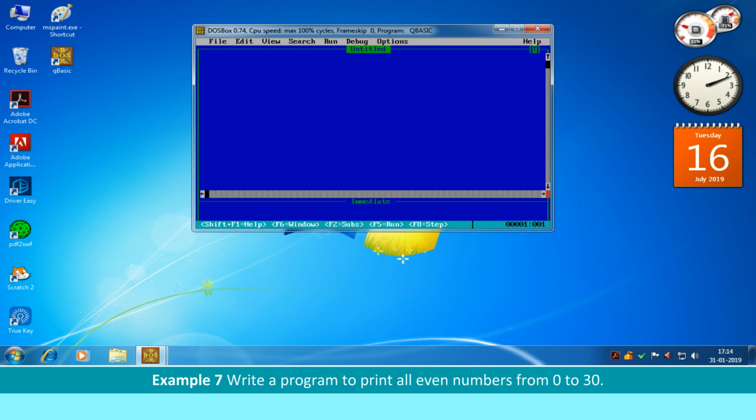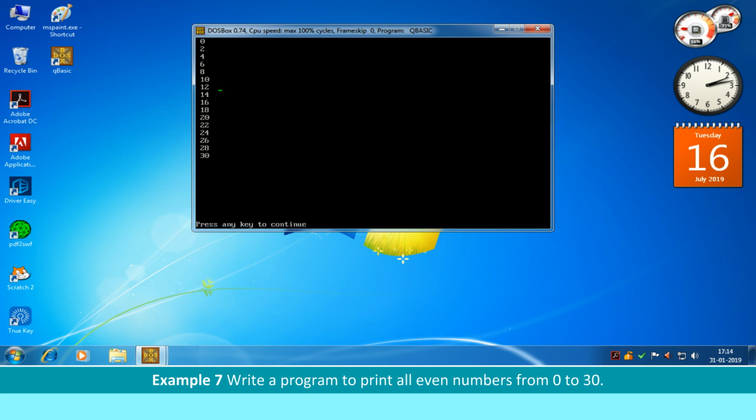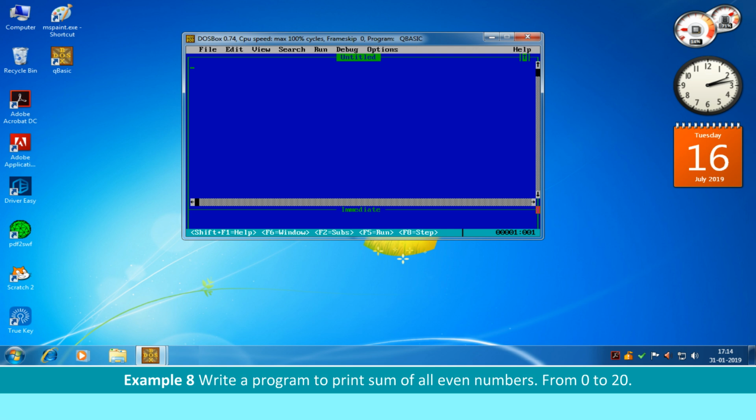Example 7. Write a program to print all even numbers from 0 to 30. n = 0. Do while n <= 30. Print n. n = n + 2. Loop. Example 8. Write a program to print sum of all even numbers from 0 to 20.